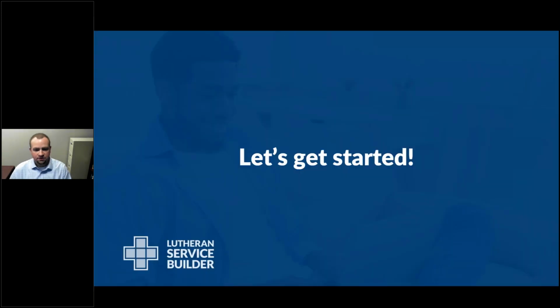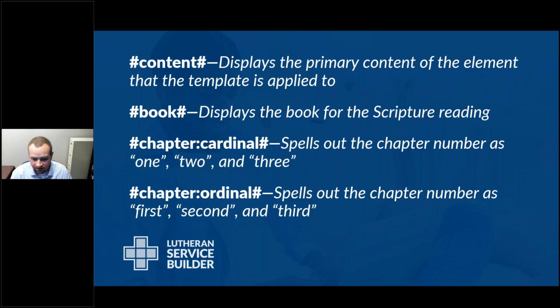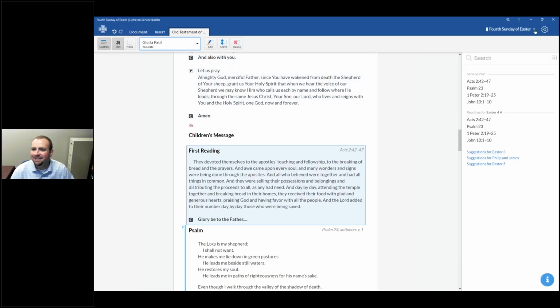So let me show you what those options are. The hashtag content hashtag is the most important thing. You have to have that in every template in order to surround things. But then you could do something like the book or the chapter cardinal or chapter ordinal. So if you are wanting to say that this is the reading from 2 Peter, you can have that, or spell out the chapter number. Sorry, let me say that again. This is a reading from 2 Peter chapter 1, which is cardinal, or from the second chapter of Peter, something like that. I completely did not explain that verbally very well, so let me show it to you on the screen.